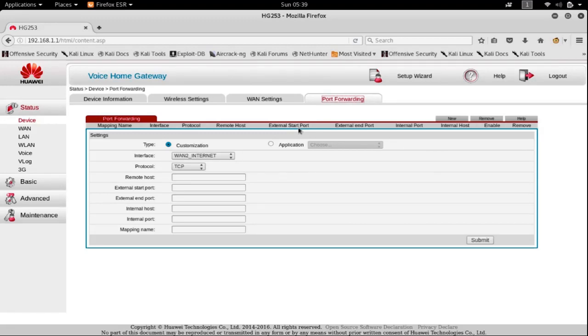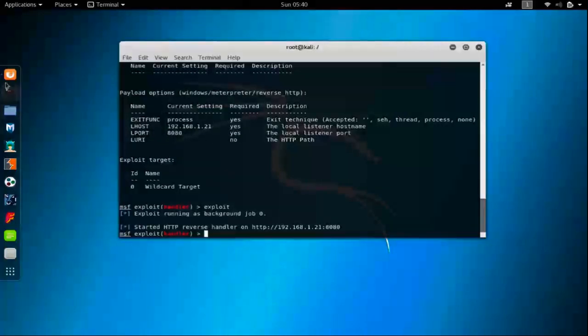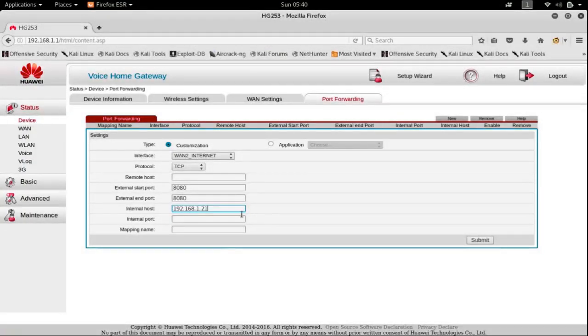So this will ask you the host and the port to forward the information coming from the external network to your Kali machine. And in here, as you can see, as an interface, the internet is chosen. And for external and internal start port, I will give 8080. And for internal host, I will give the IP address of the Kali Linux. So I believe it was 192.168. Let me go to ifconfig one more. Yeah, it was 121. And the port again will be 8080.